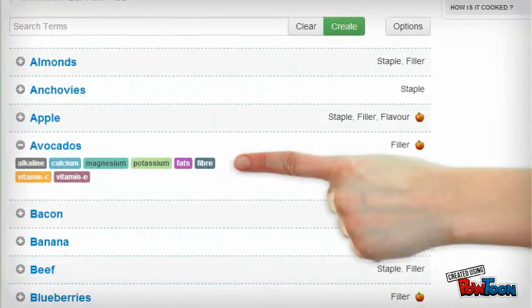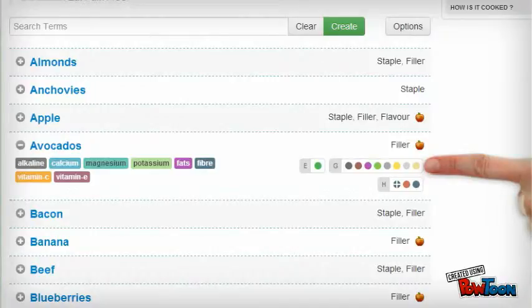You can also click on each of those tags and the search list will update with other foods that have been tagged with the same one. Again, you can then click on each of the colour codes and the search list will update with other foods that are under the same colour code.